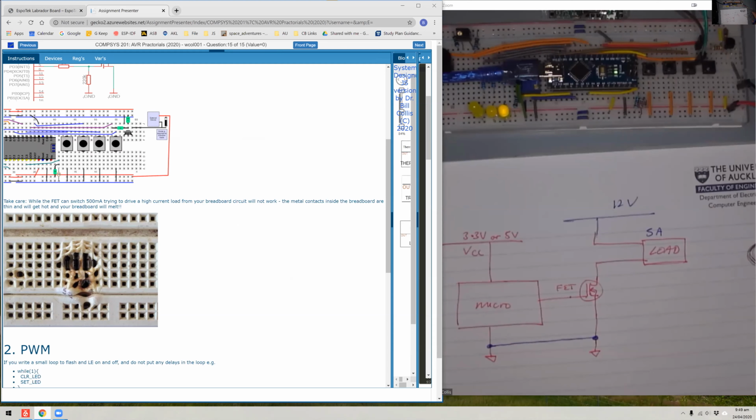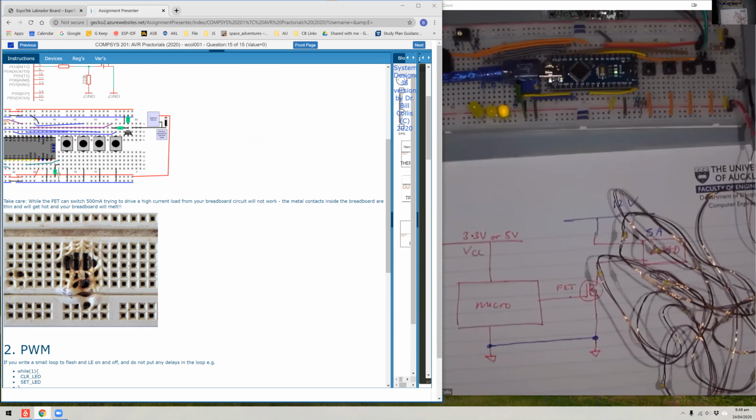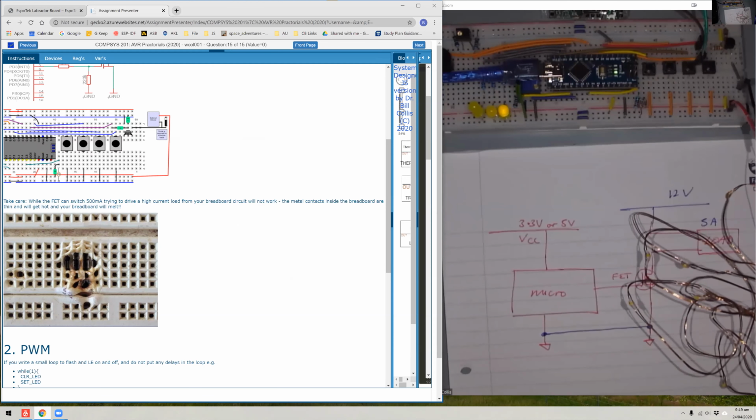So that's what we're doing. We've got these little cheap LEDs, and we're going to drive those with this FET. I think we'll just stop briefly at this one, and then we'll go on and do another video.